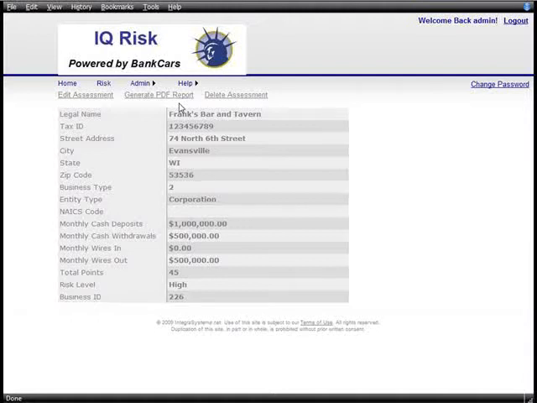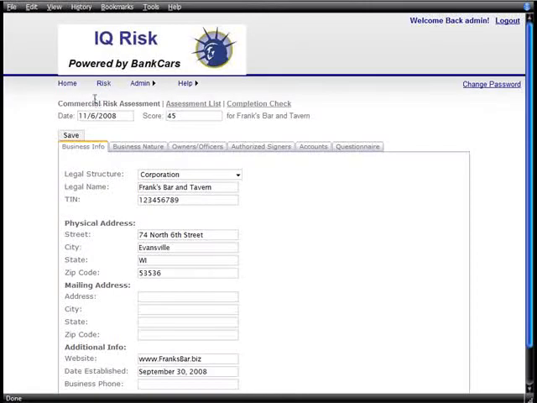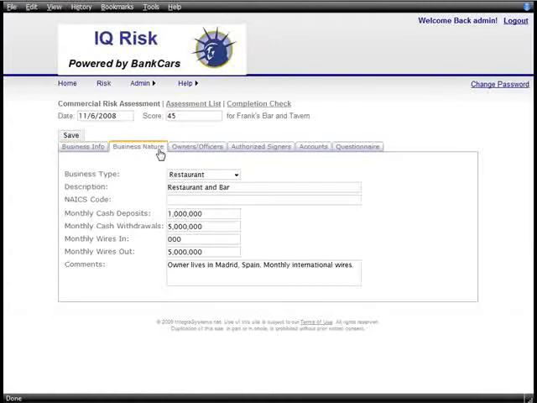This screen shows an overview of Frank's expected monthly cash deposits, withdrawals, and wire amounts. By clicking on the Edit Assessment button, 5 other tabs will now be visible, as well as the address fields and additional information. Please take a look at the second tab labeled Business Nature.